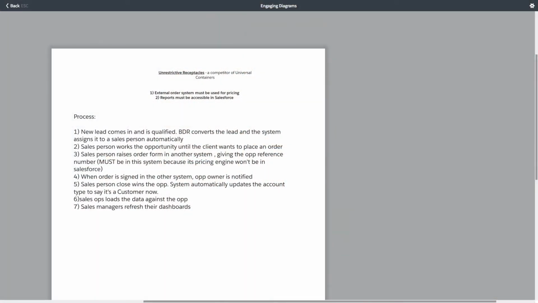So this is a case study for Unrestricted Receptacles, and they're a competitor of Universal Containers. We've spent a number of sessions with them working through how they will control their lead to cash process. They've given us a number of requirements, and this is the process as we understand it. First of all, they use an external order system, and they have to use that for pricing. They will not use CPQ, they will not use any other system at all. They're very happy with the pricing system they have. Therefore, all of their orders are made in that system.